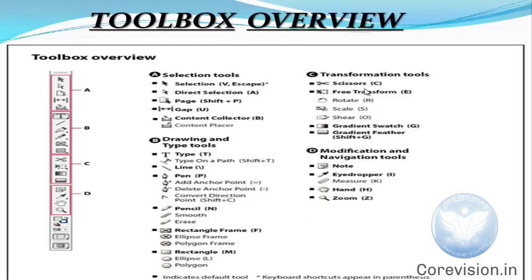In transformation tools: scissors, free transform, rotate, scale, shear, gradient swatch, gradient feather. In modification and navigation tools: note, eyedropper, measure, hand, and zoom.